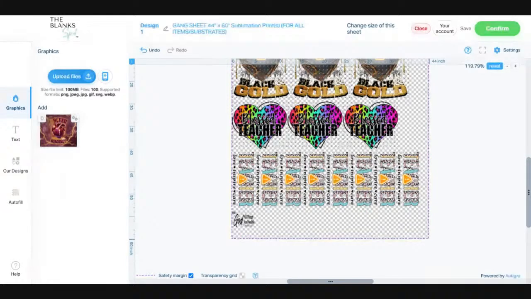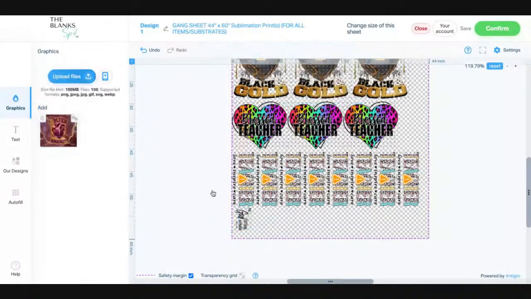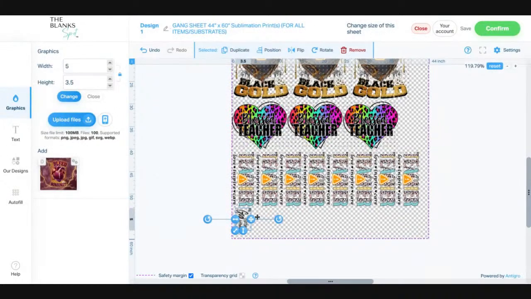So now I want to fill this up. Now I know I have 5 inches. So what I'm going to do is highlight this and rotate it 90 degrees. I've almost used the entire gang sheet. It's probably like 2 more inches down there. I don't know what I can do with that. But anyway, I'm going to take this gang sheet, and I don't know how many is going to fit. So the question: how many transfers fit on the 44-inch by 60-inch gang sheet? I don't know. It depends on how you size your images. It's always going to depend on how you size your images.